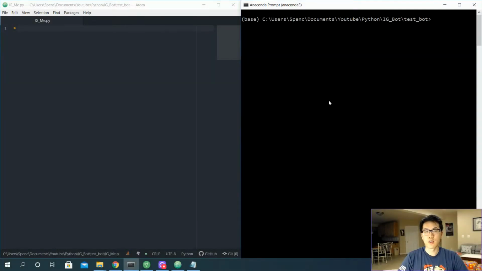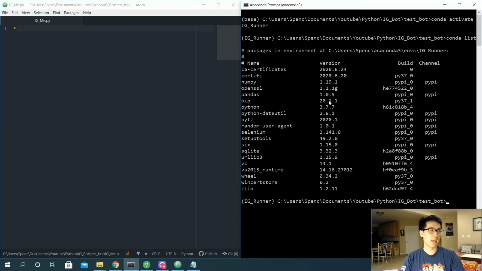Now, the first thing that you really want to do is to set up your own environment. I'll put the instructions in the description on how to do that, but in general I've already set up my environment. I'll just do a conda activate IG runner, do a conda list, and these are all the packages that you'll need in order to be successful with Selenium.